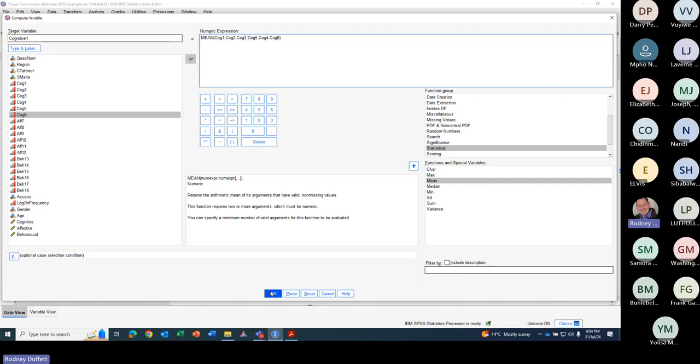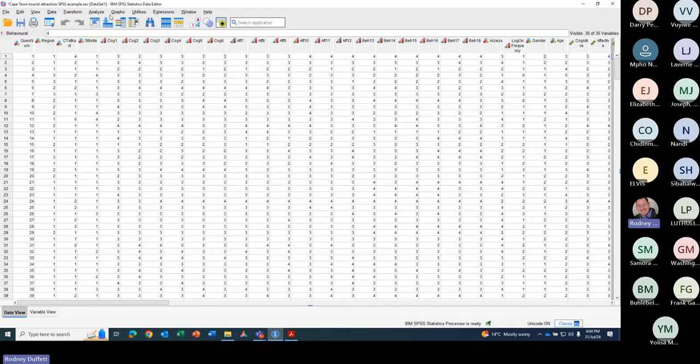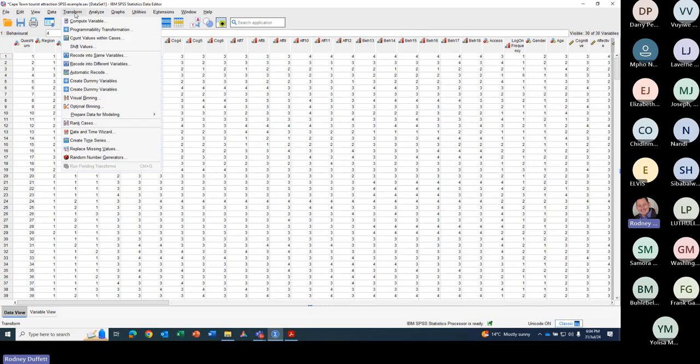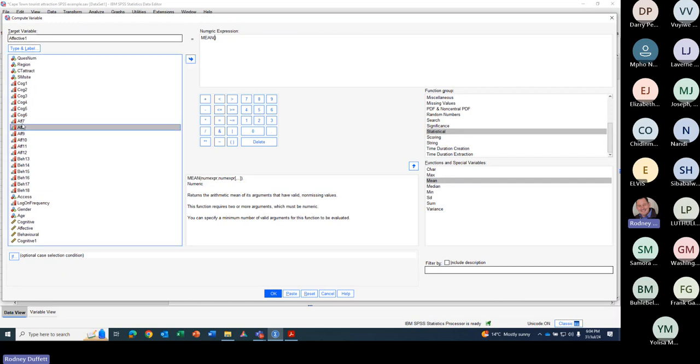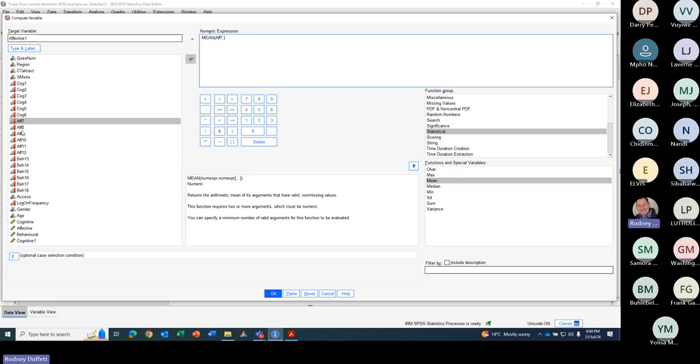So you click OK. And then you repeat the process, transform for the others. So you go compute variable. Now we just block this and you just click delete. We change this to affective 1. Oh, no spaces, sorry. No spaces there in that target variable. And then you just double click 7, 8, comma, whatever, no, I haven't missed any.